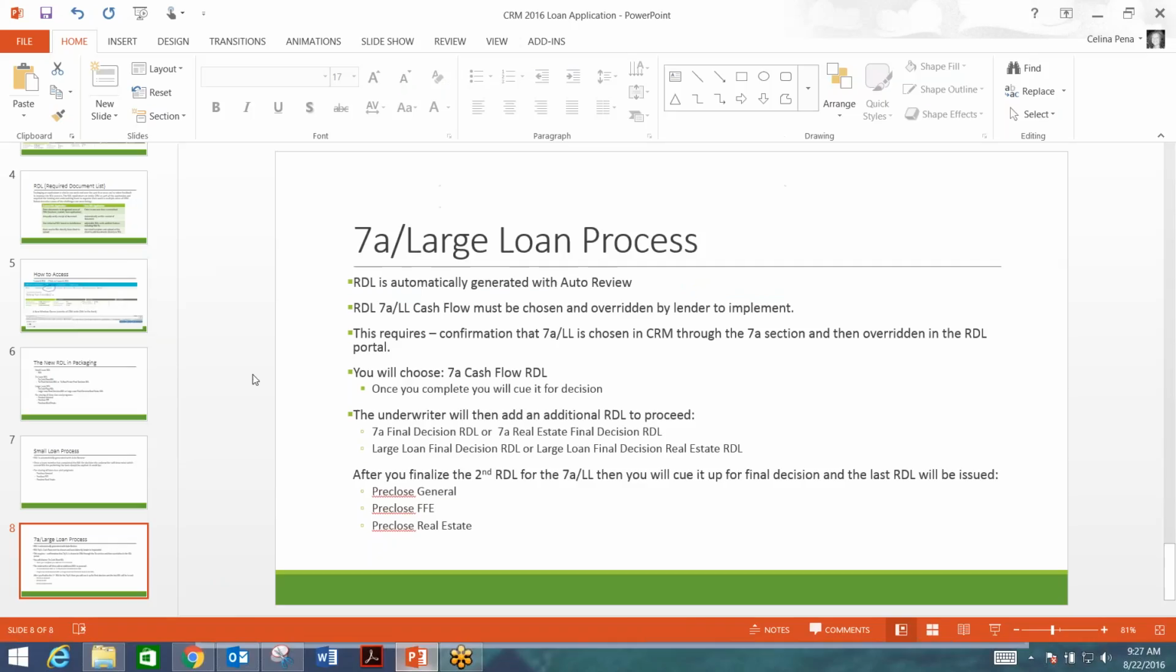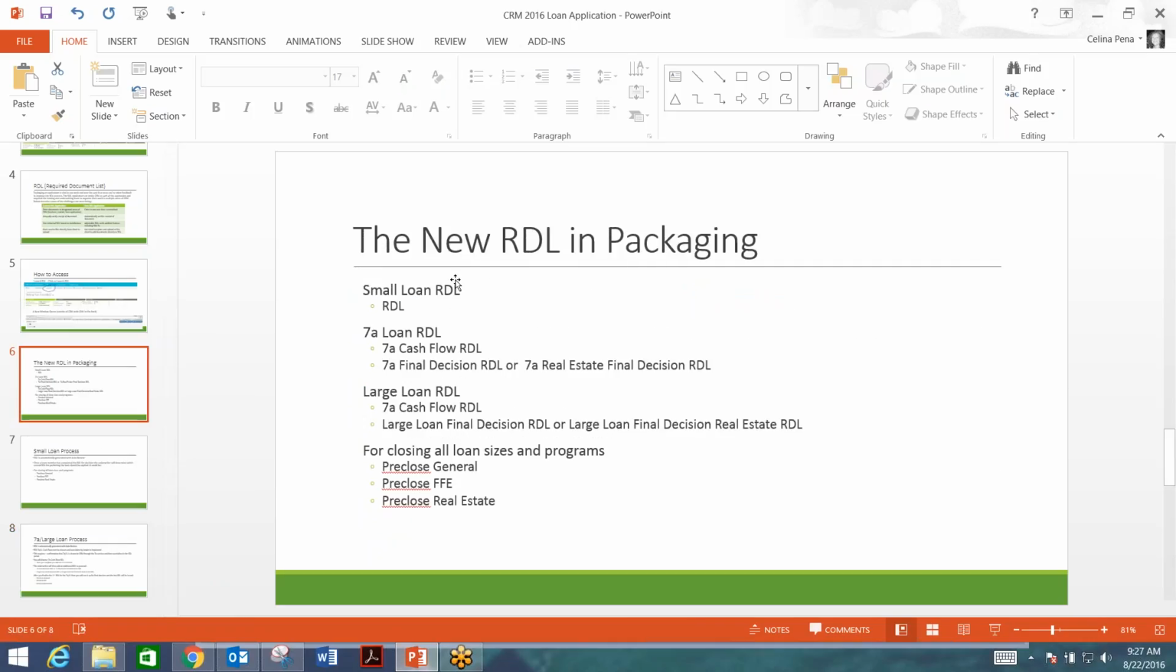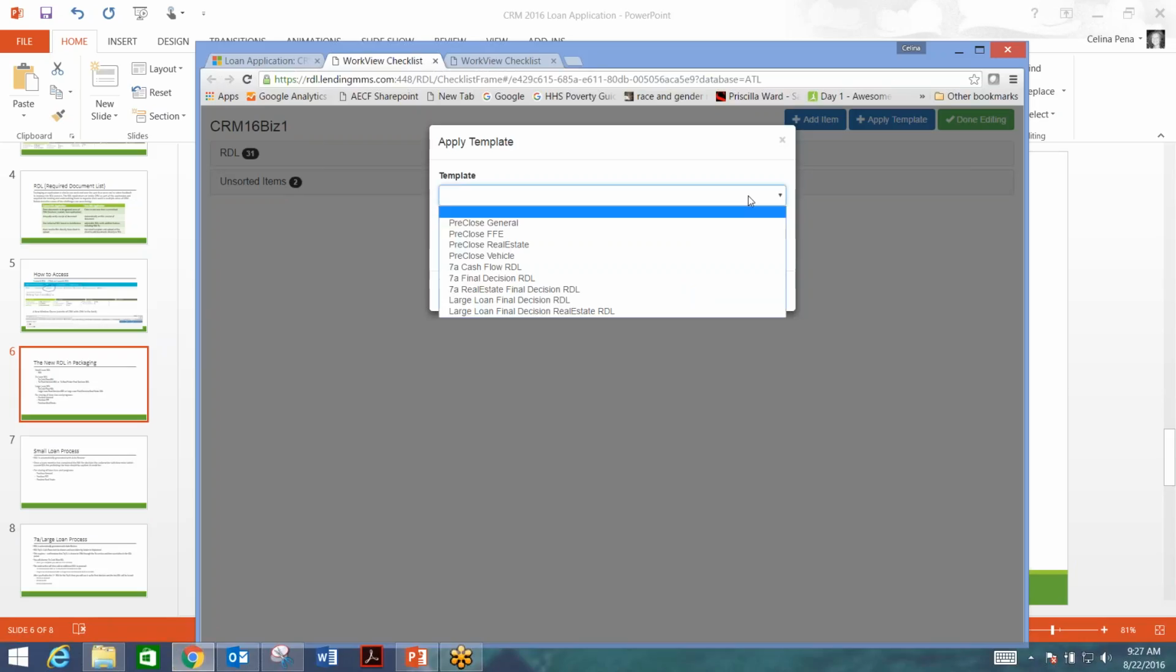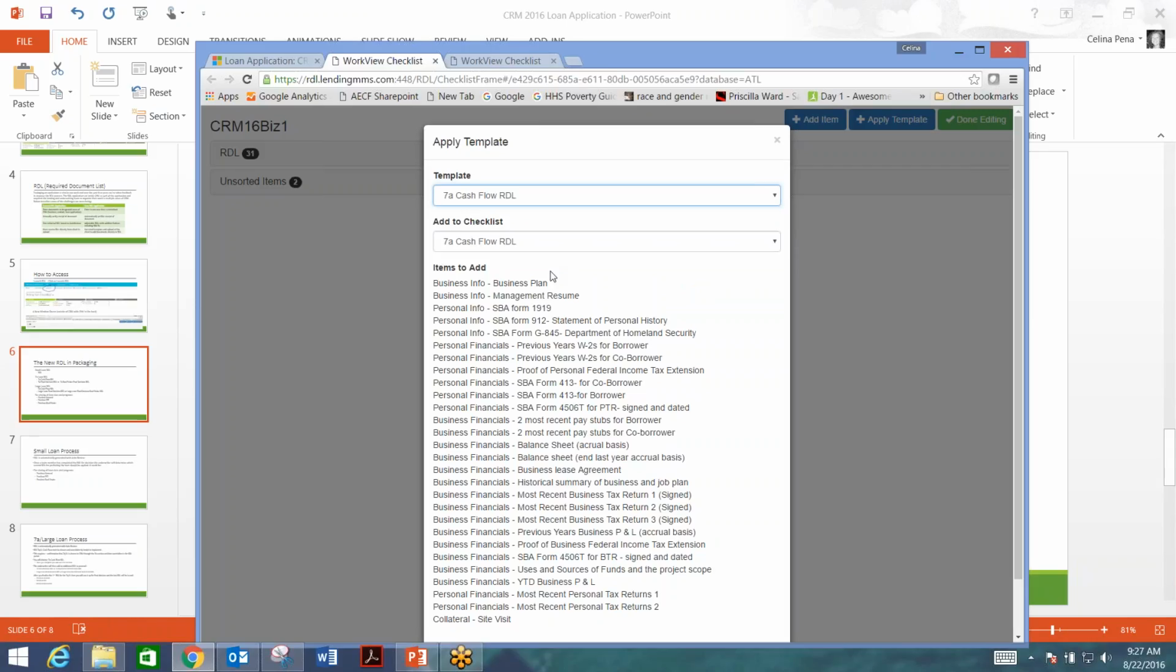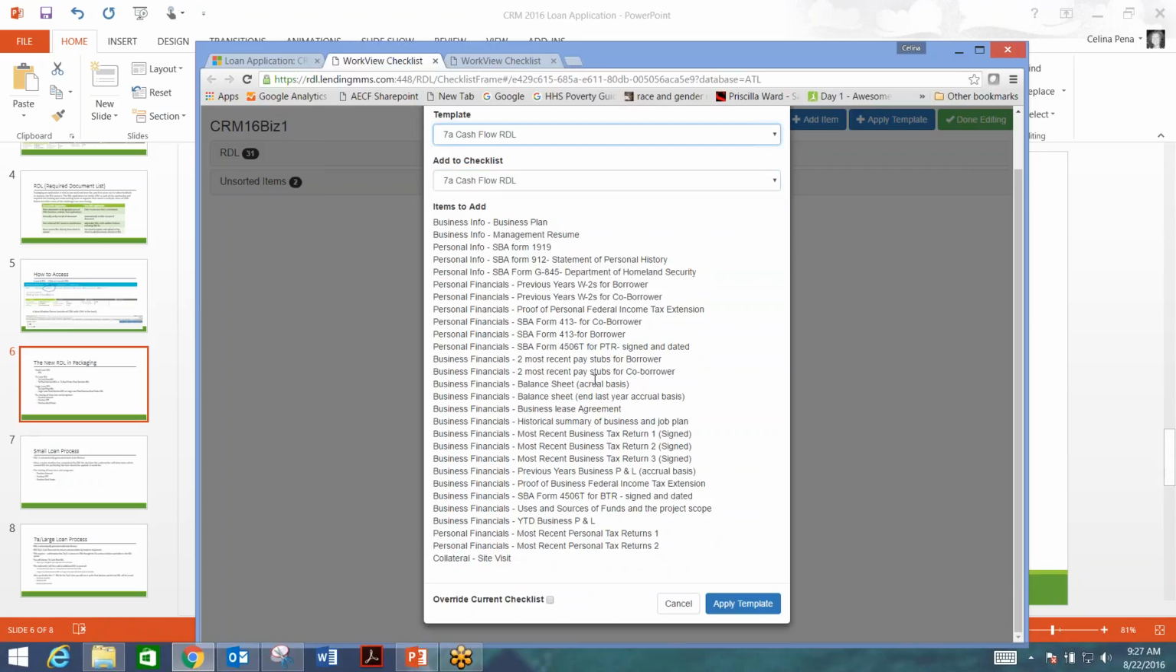Now remember earlier I talked about templates. So we have that RDL one that you saw, and I will do the drop down so you can see the others right now. So you'll see here in the template section that you'll have several options for those that are doing the cash, really the 7A. You would choose the 7A cash flow RDL. And you'll see here's that list.